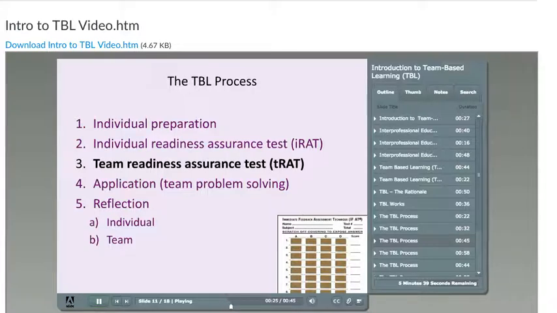The TRAT will be slightly different from the IRAT in that you can make multiple attempts to get the answer correct. You'll take the quiz using a scratch-off card. Your team will get fewer points if you make multiple attempts at the same question. Over the course of the semester, your team will need to have an 85% average on the TRATs in order for you all to pass the course.